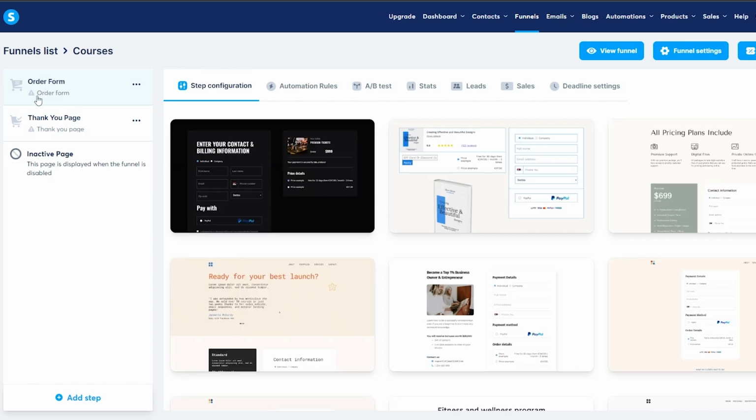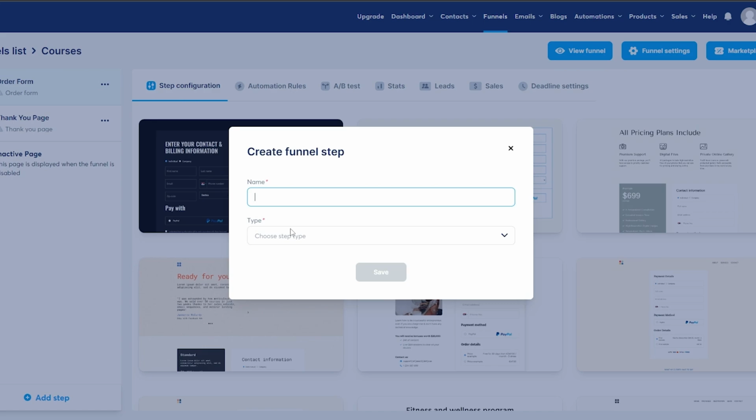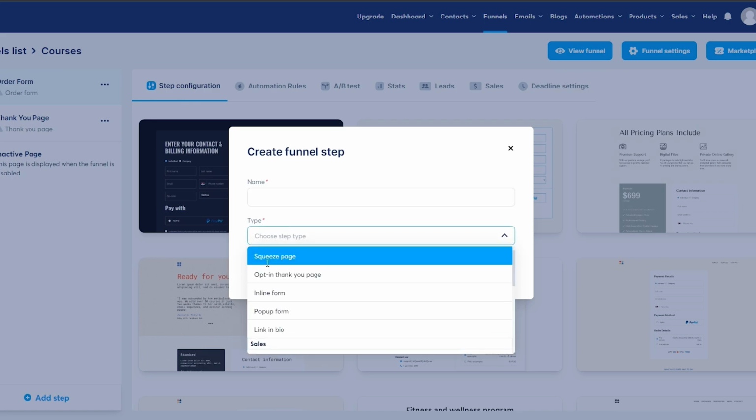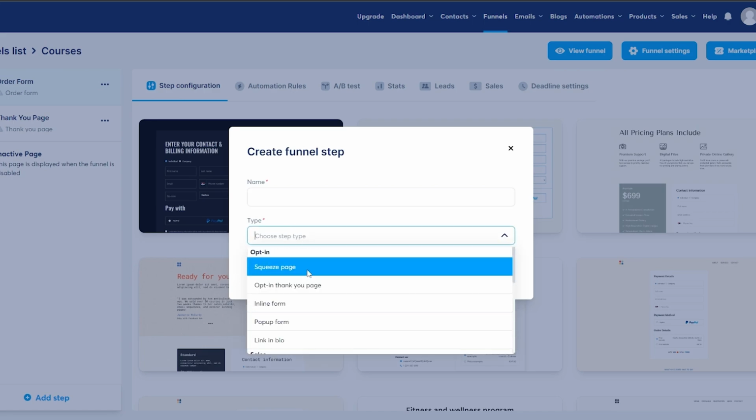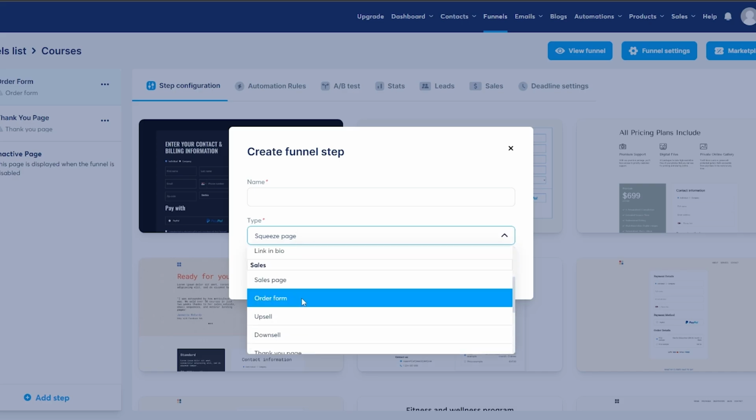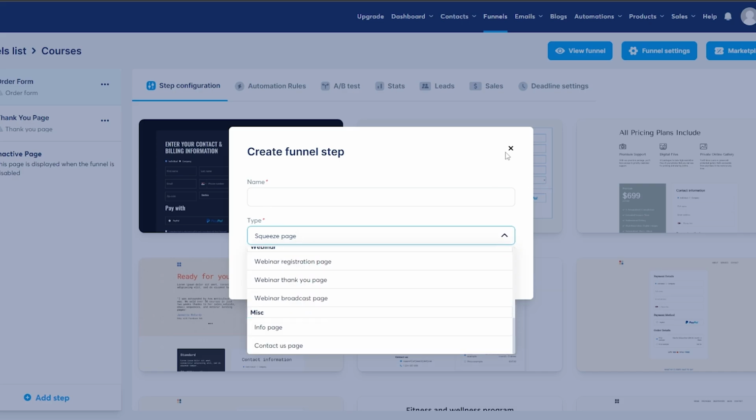If we click on courses, this is what it's going to look like. So now we have the order form. This is going to be the landing page. Then we have the thank you form. You can create another step over here, which is going to be the funnel. If you click on it, you can create a funnel. You can say what type of option it is. So we have squeeze page. If we click on squeeze page, we go there. We have a bunch of different options to choose from, right?